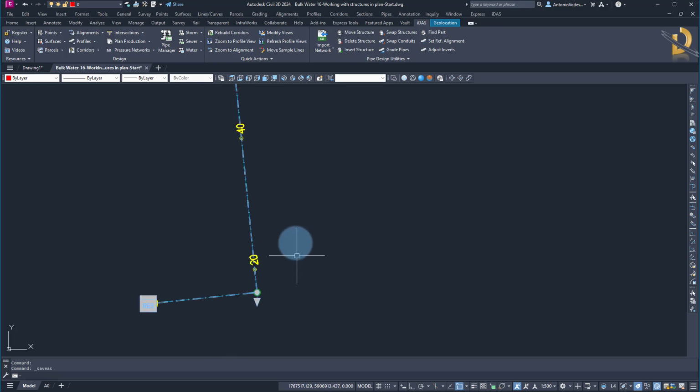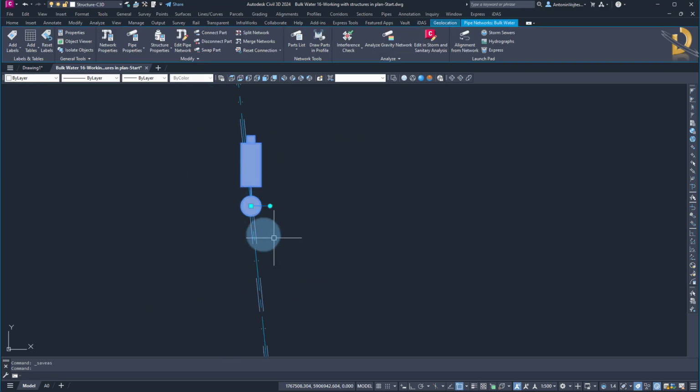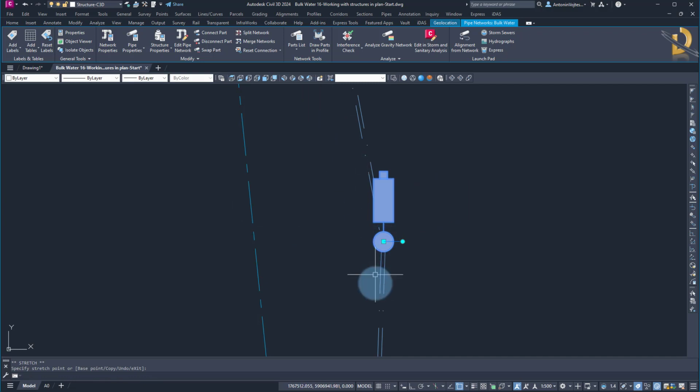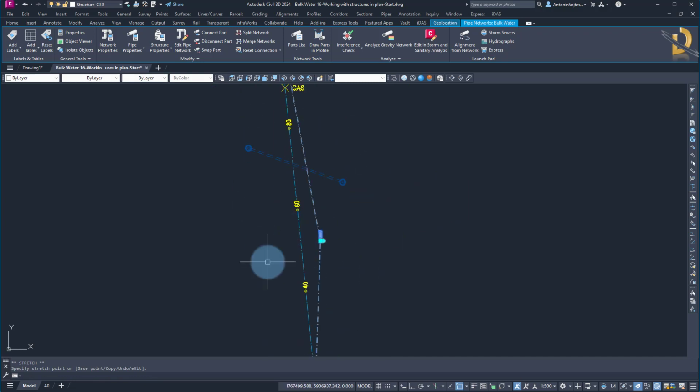If I zoom to Plan and I move any structure, I will select the air valve and grab the grip point. If I move it somewhere away, you see the pipes move with it, but the alignment doesn't. Alignment stays where it was.